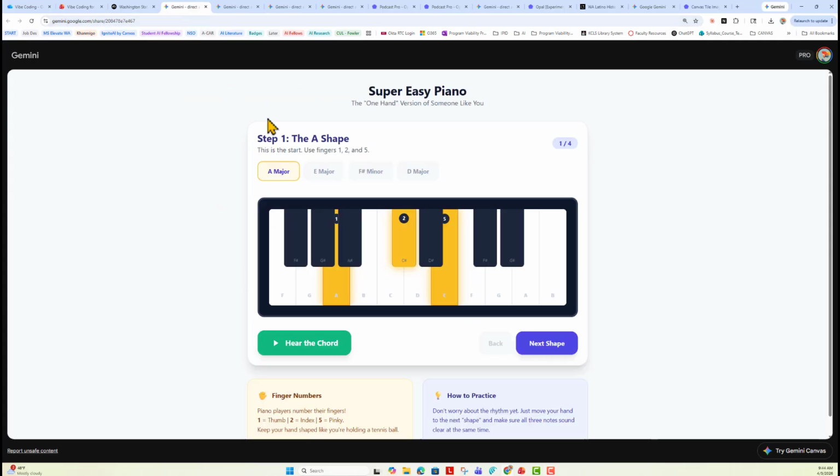Oh, here's another fun one. I created a music piano teaching app. So it's about a one-hand version of Someone Like You by Adele. So here is the first chord.